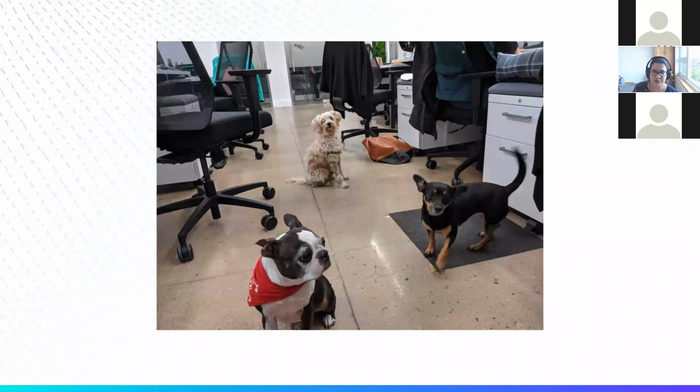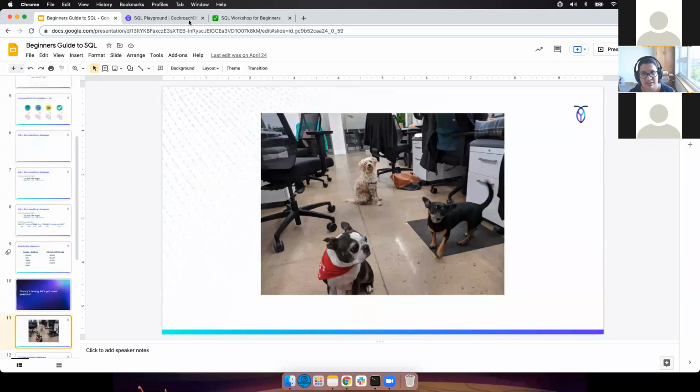For this workshop, we are going to make a database of my favorite coworkers. These are our pretty office dogs at Cockroach Labs, and I miss them a lot. I haven't seen any of them since the pandemic. So I want to make a database of the office dogs at Cockroach Labs so that I know where they are in the world, and then I can reach out to them if I'm ever in their city. And you are going to make that database with me.